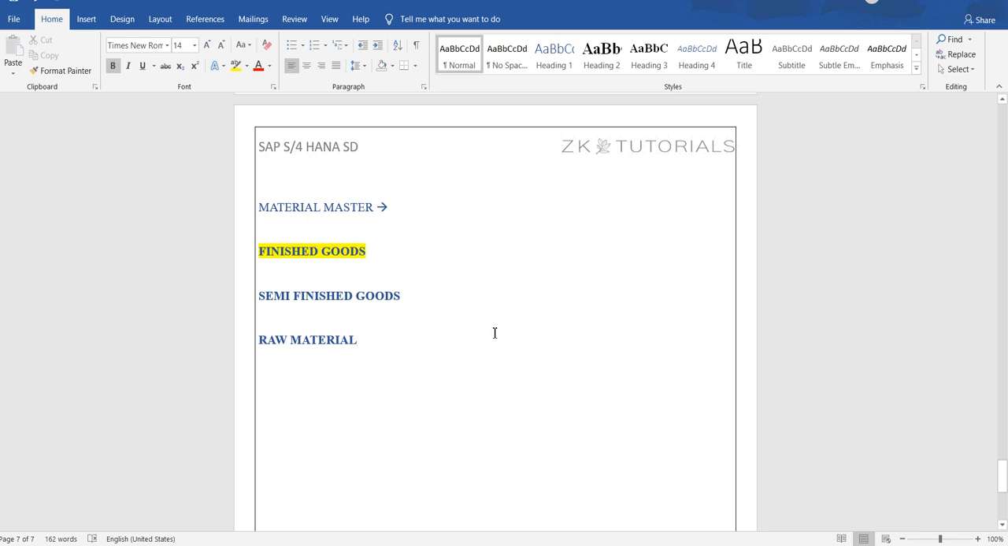For example, a car is a finished product. Semi-finished, for example, you can consider the body of the car, and a raw material you can think of as, for example, tires. The car is the final product, a finished product, so only that can be sold. That is the condition, so we are going to look into the finished product here.